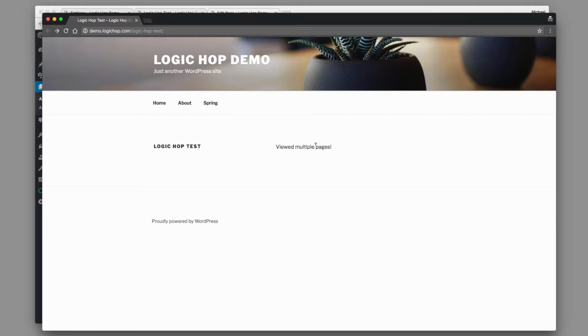This simply lets us know that this user has viewed one page the first time they come to the page in a new session, and as they've viewed multiple pages on the website, you will see that condition met where the user has viewed more than one page.